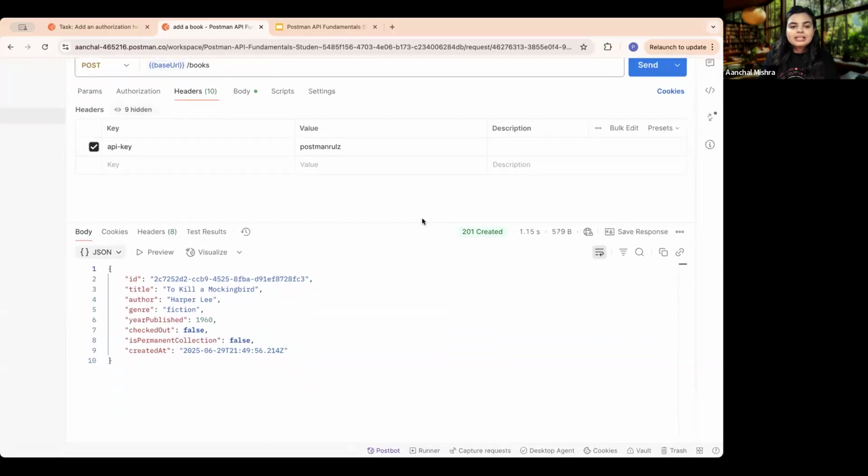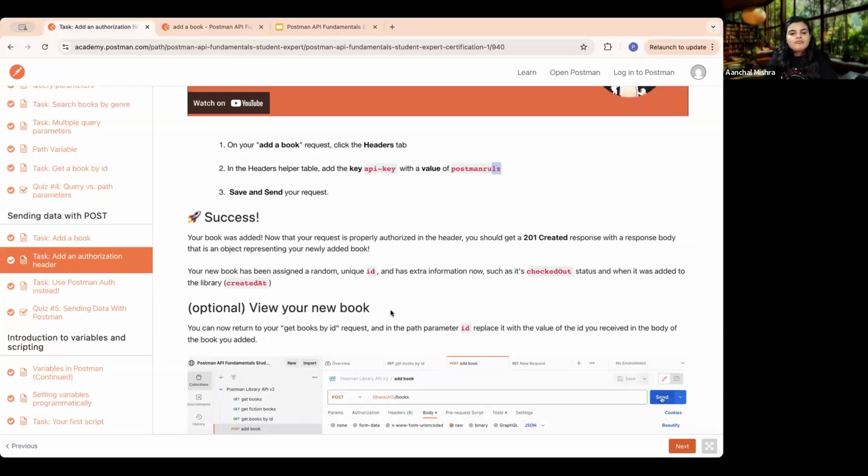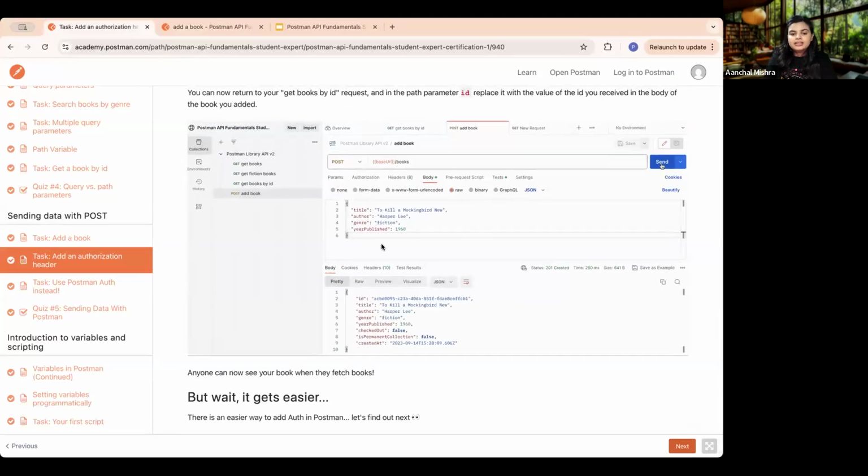So now we have been successful in adding a new book inside the library, and that is this particular book, and that is verified by seeing the status code 201 Created. That tells us that yes, the request that we made was successfully executed. Awesome. We have been able to do this, and that's so good. Now, let's go back.